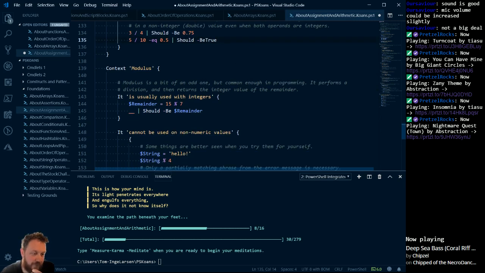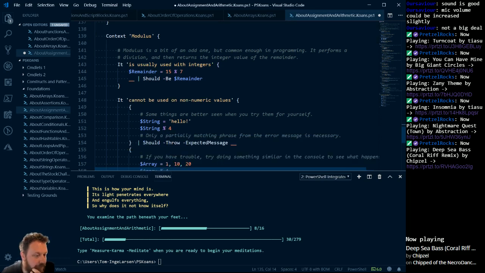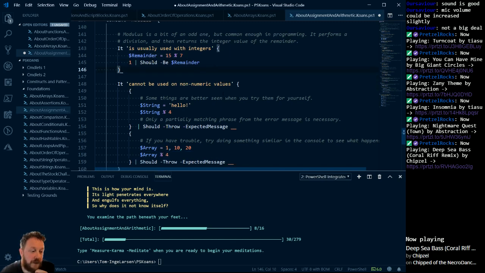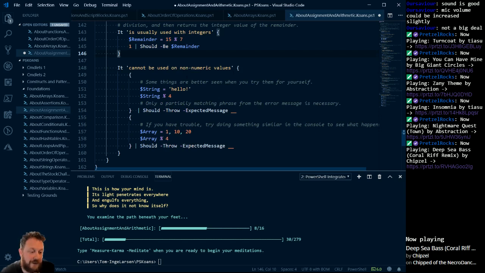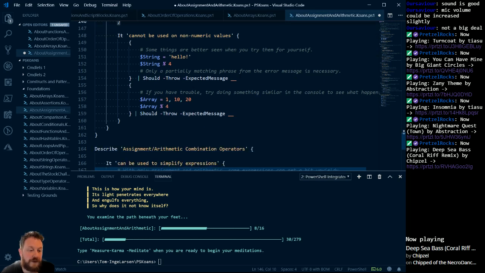And then we have the context modulus. Modulus is a bit of an odd one, but common enough in programming. It performs a division and then returns the integer value of the remainder. So it's usually used with integers. So the remainder of 15 mod 7 should be 1, because 7 will divide into 14, and we have 1 left. It cannot be used on non-numeric values, so it should throw an expected message. Only a partial matching phrase from the error message is necessary.